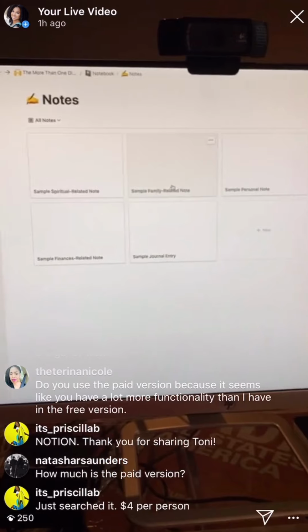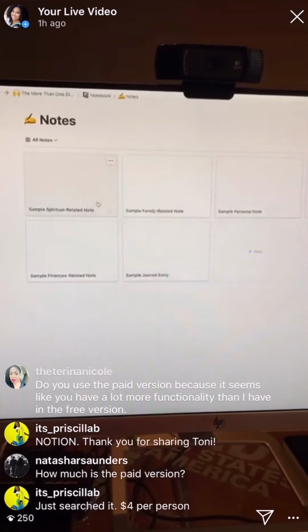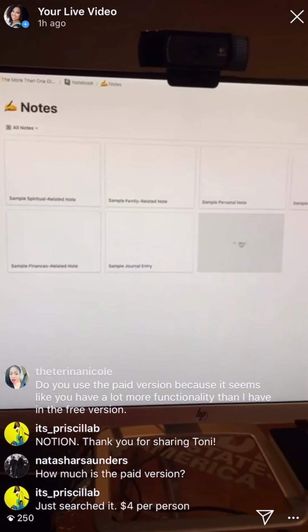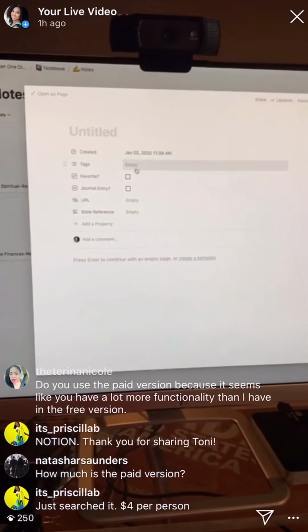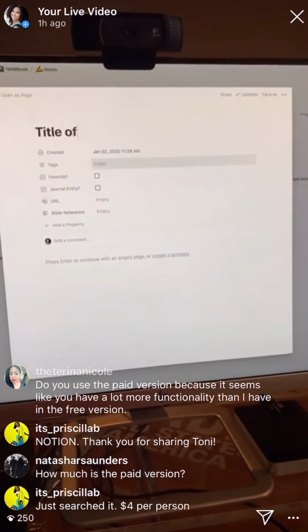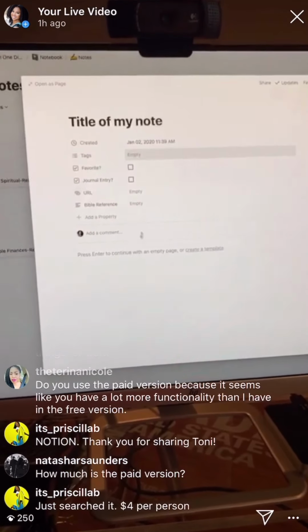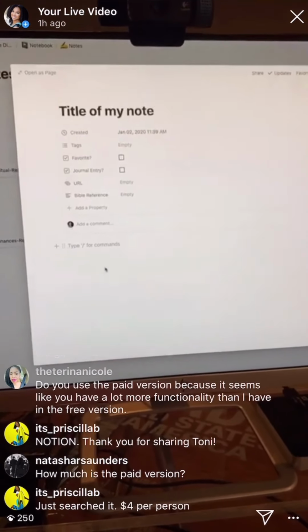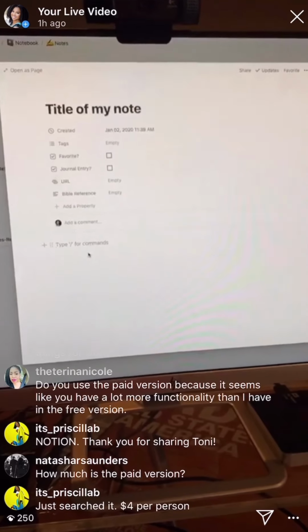Now, I really love this. It's kind of like a gallery view. You just click new and type in a note, the title of my note. And you can put in whatever notes you want here. You can embed YouTube videos.